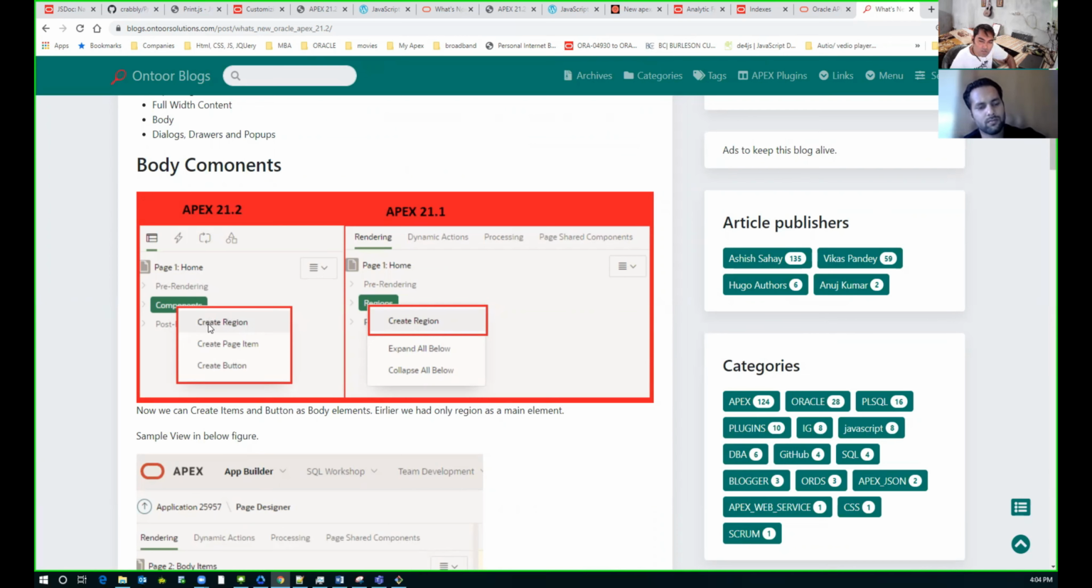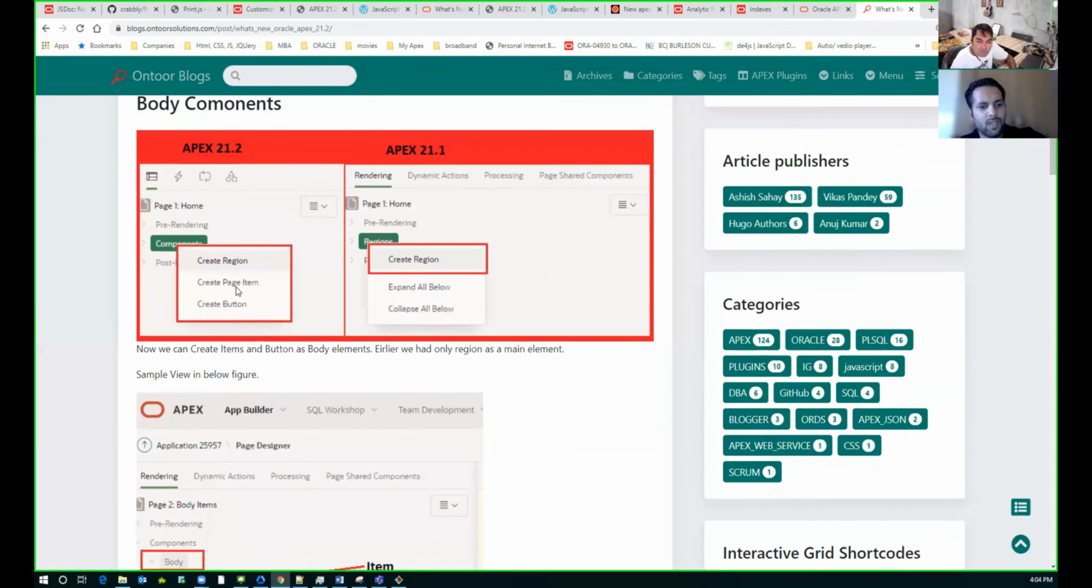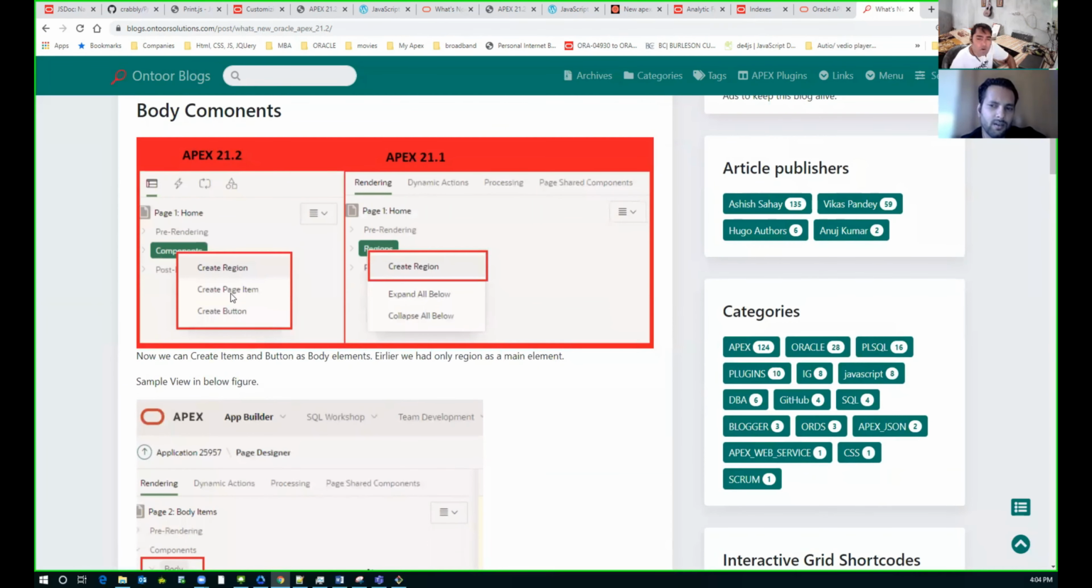But in 21.2 you have the feature where you can add all these three things. We are now calling them components. You can add a region, a page item, or a button directly. So these are all page elements now. They are no longer required to be under a region. You can still have them under the region as well, but you can also utilize them outside the region.